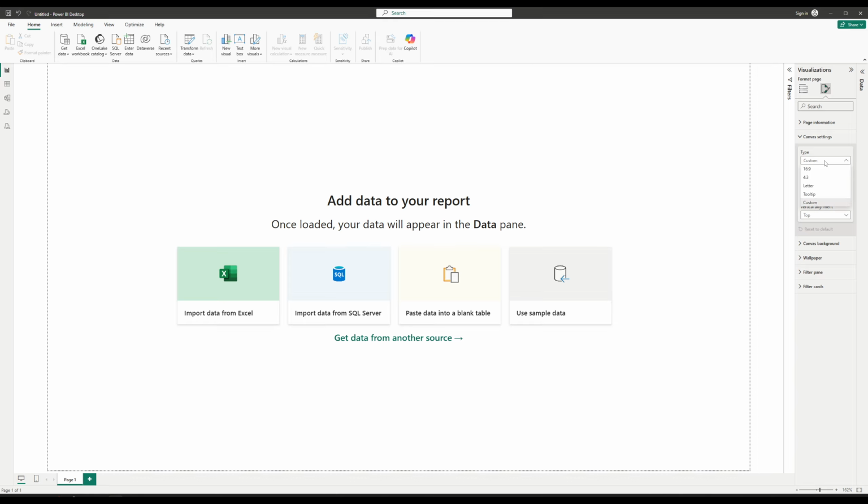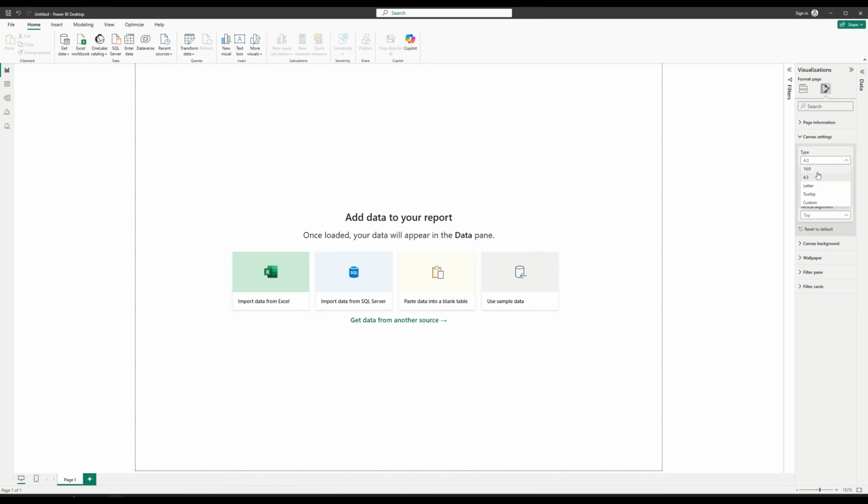Inside Canvas Settings, you'll see a drop-down menu for page size options. Click that drop-down, and you can choose from one of the preset sizes available in Power BI. Presets are useful if you want a quick, standard layout without having to type in dimensions yourself.